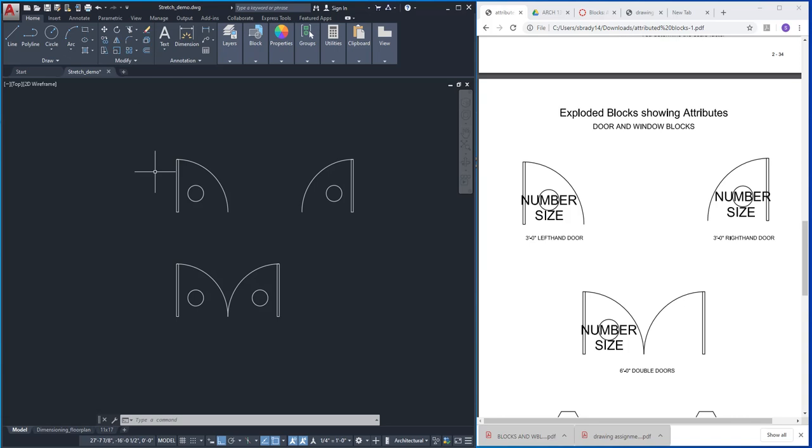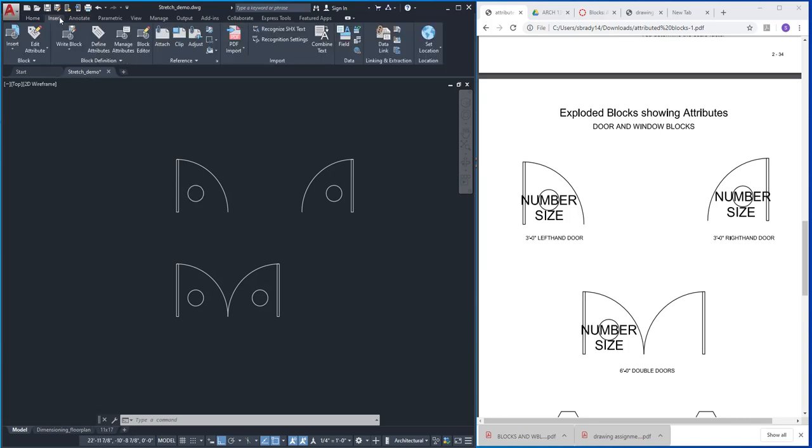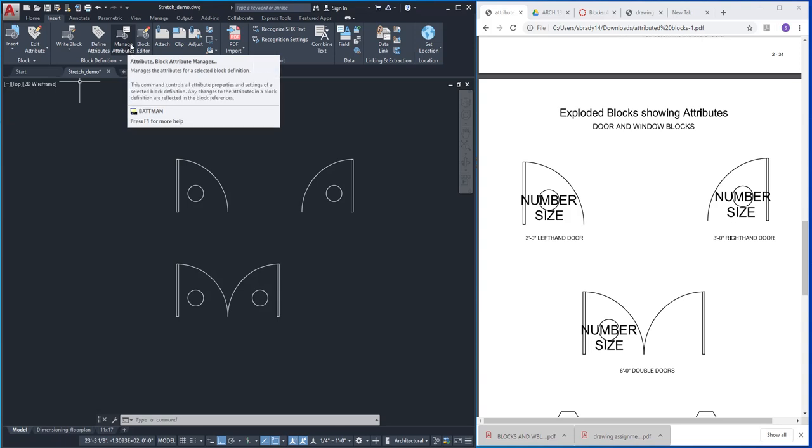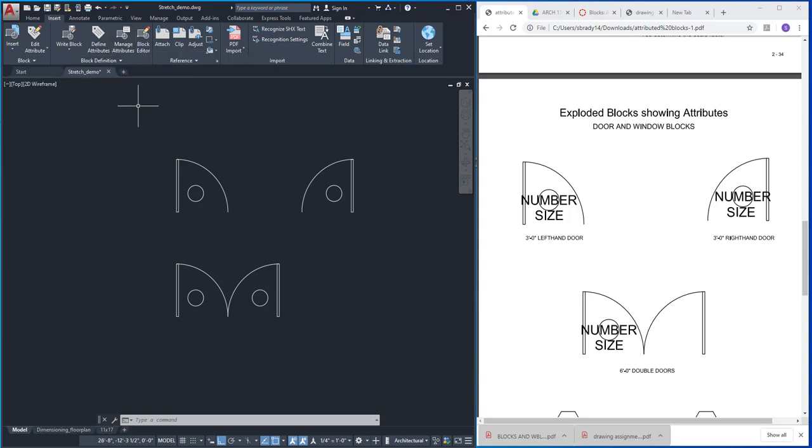The way that we're going to create this attribute, we're going to come over to Insert. Let's see, edit attribute, no. Define attribute, there we go. Under block definition, we have define attributes, and we have edit attributes over here. We have an attribute manager. So those are the three things we're going to be using.